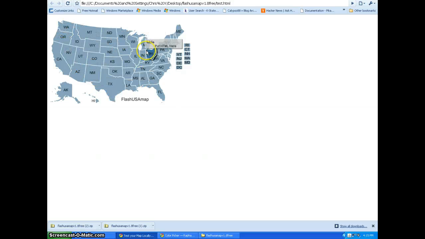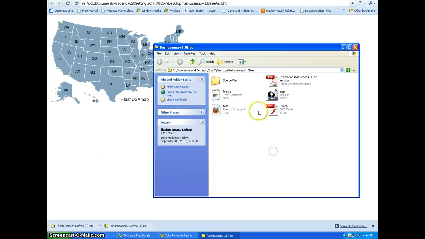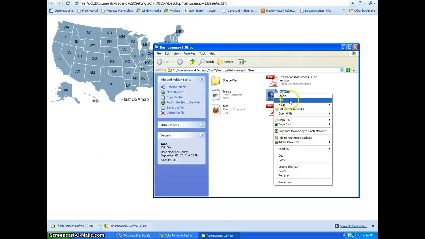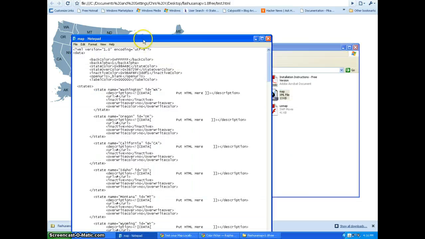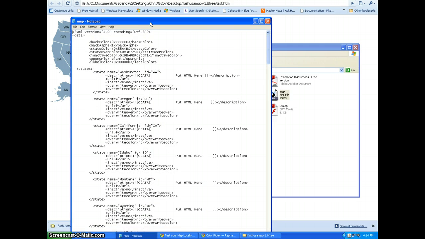So to customize this map, you need to go into the XML that powers this. So we're going to take a look at the XML that powers the map. So we go back to our folder, we go to map, and we're going to edit it. Now, to edit an XML file, you just need a text editor like Notepad. You can also use any other text editor like Notepad++ or whatever you have on your computer, but Notepad will work just fine. So we're going to go into Washington here.